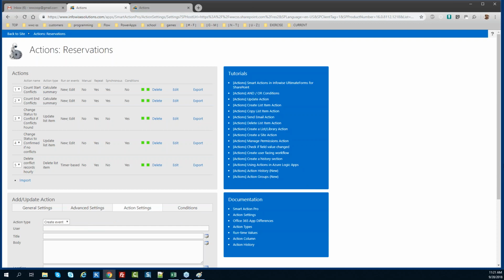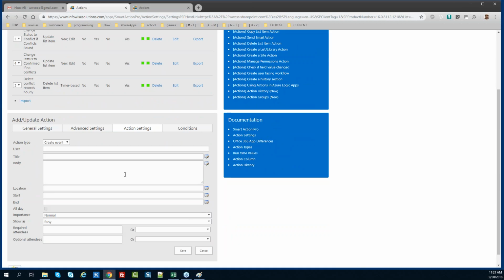Okay, so now we've got options. You can do updates, create. Just to get the ball rolling, I'm going to do create. We could come back and expand our functionality to do updates, but I'm not going to deal with that right at the moment. So I'm going to do create event. I'm trying to remember what all this is.